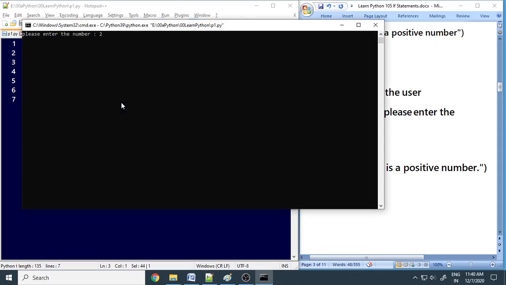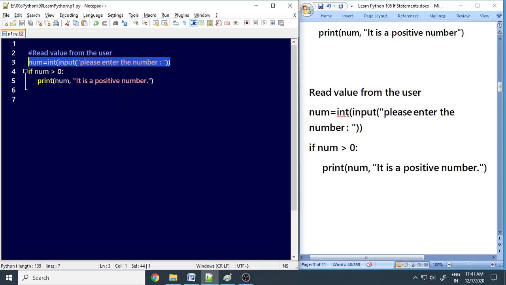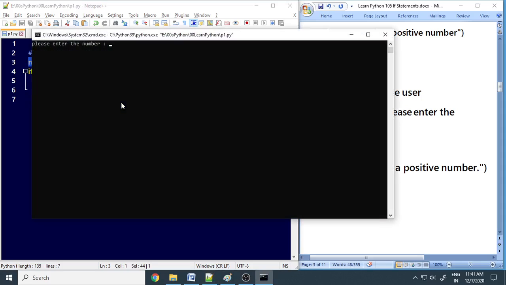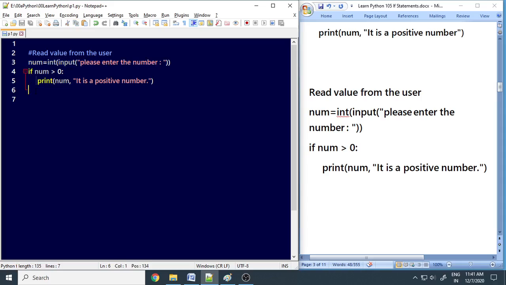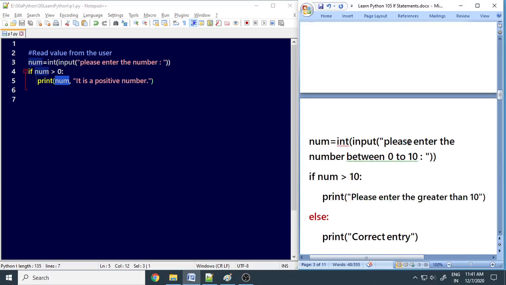So now enter the number. It's a positive number. Let's say -5. Nothing is printed. Therefore only the true part is there; else is not there here. So if that is not the case, then what to do? That we need to write here. num is equal to int input, please enter the number. Then if num greater than 0, print num, it is a positive number. Here num is used to print the same number. Right. So we'll go to the next example.